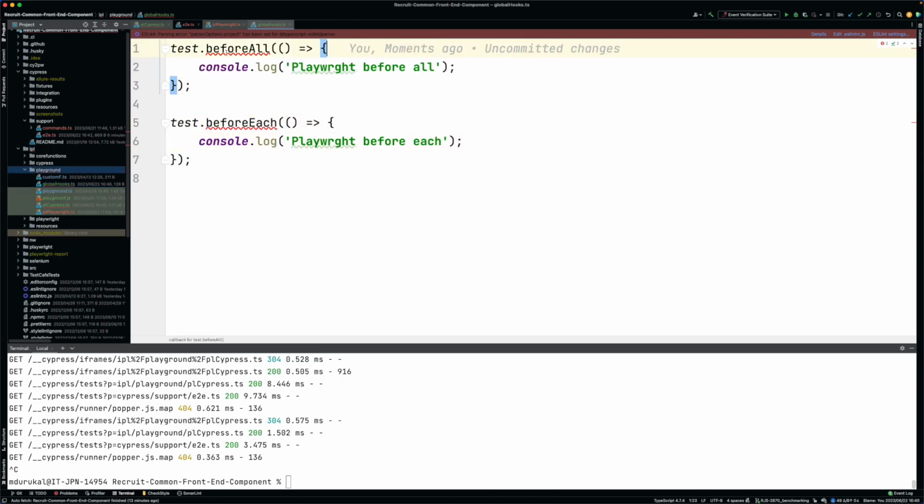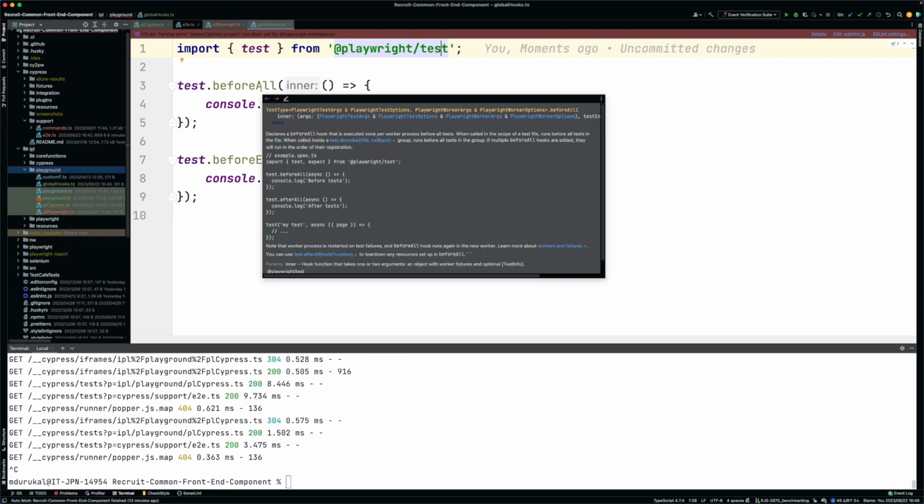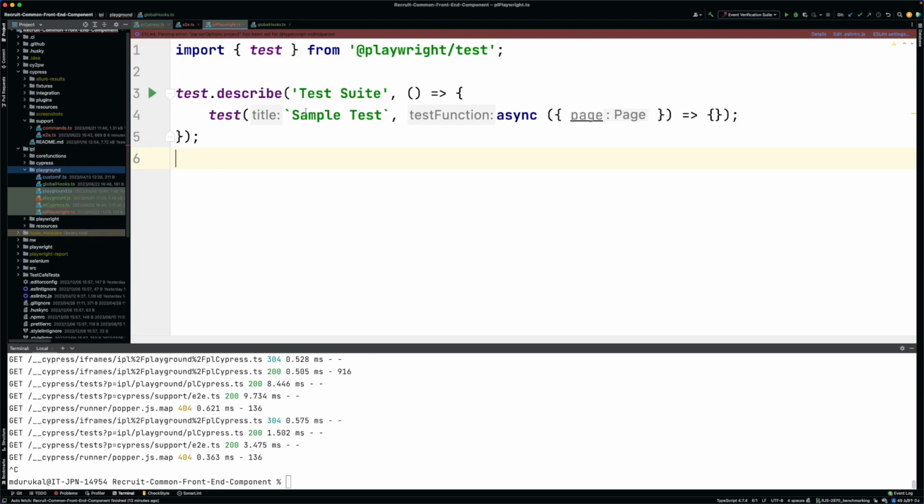Nice. They are not resolved because test is which test? It is Playwright test, right? So let's import, otherwise there might be some confusions. Let's import from Playwright. Yes. Now they are resolved. Nice. Sweet. Let's execute our test.